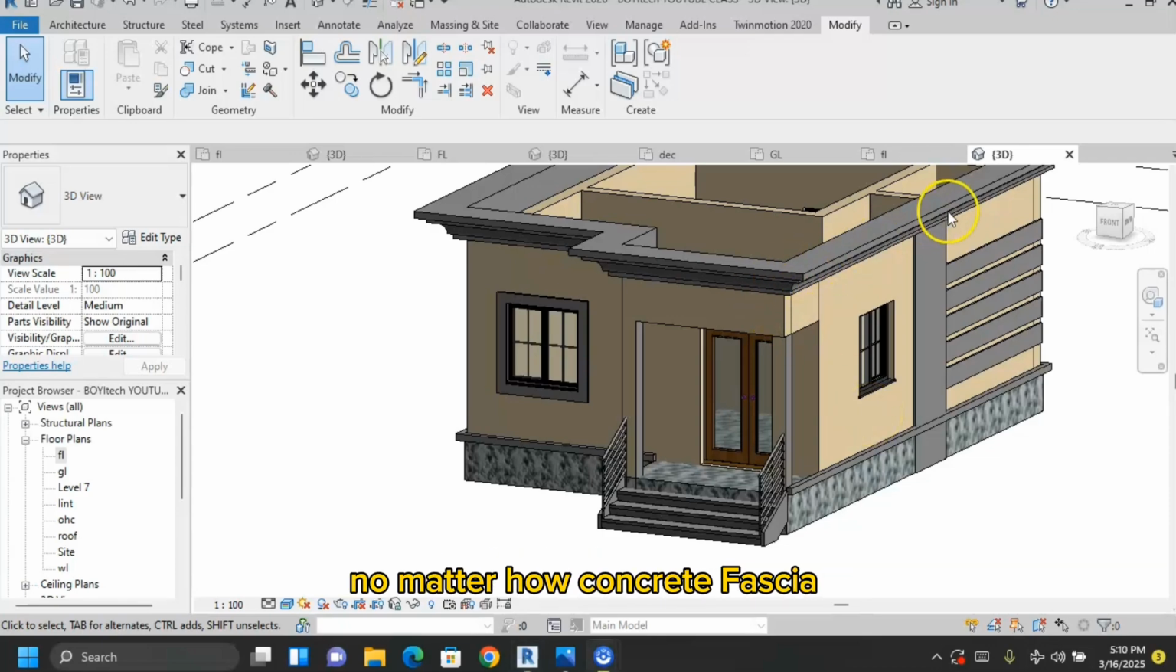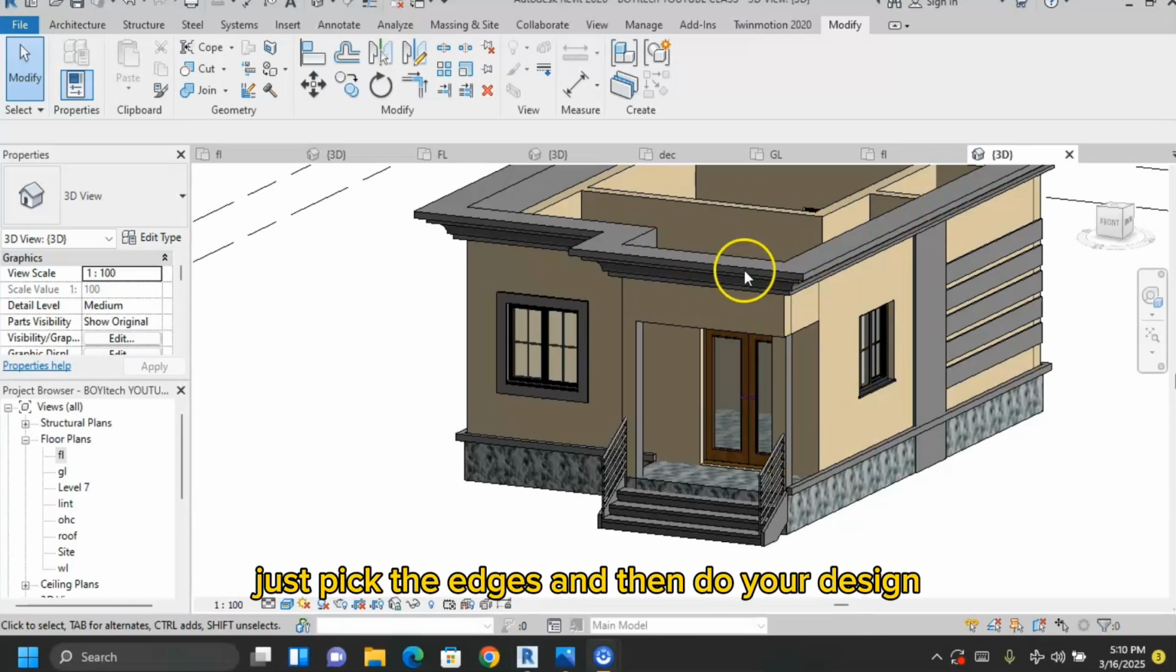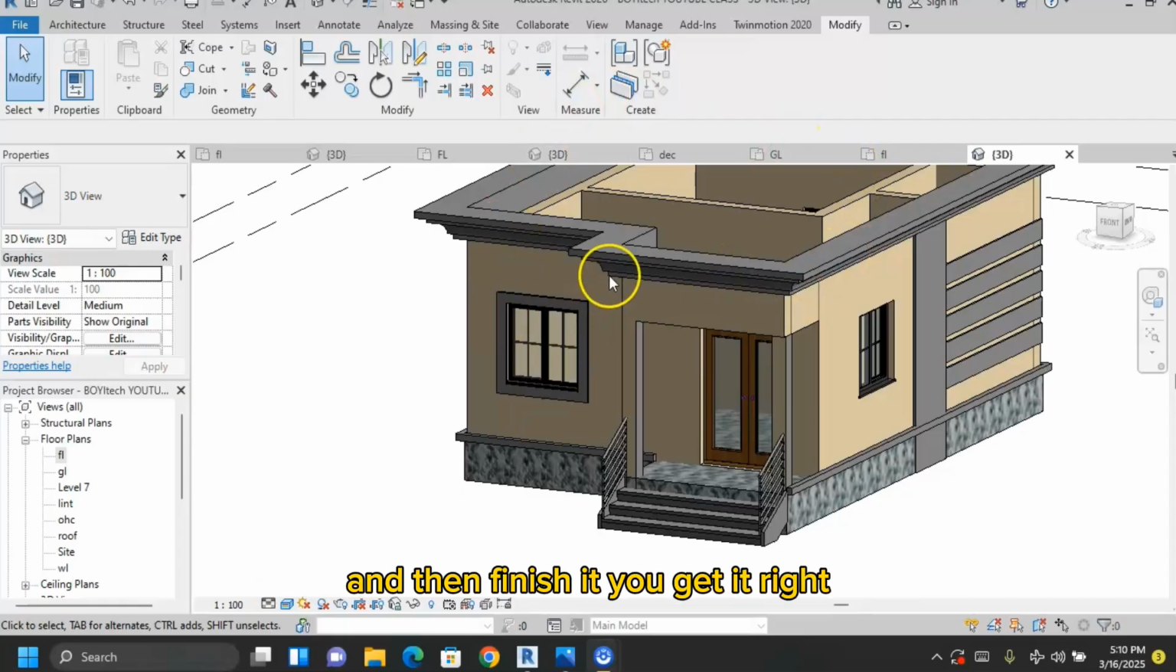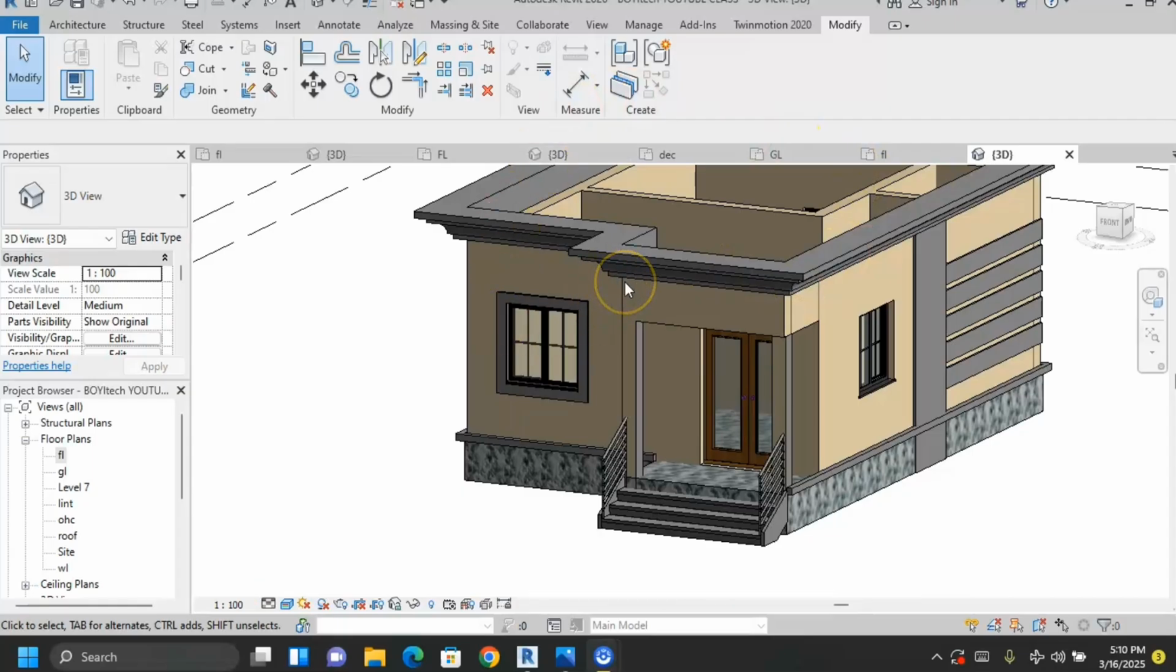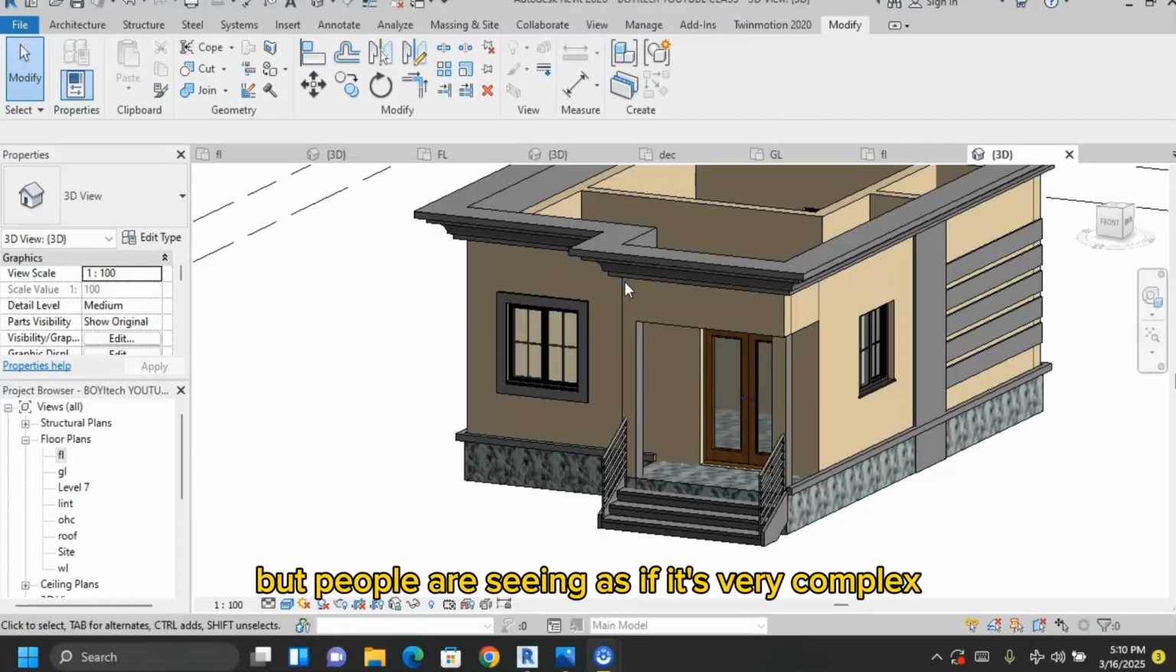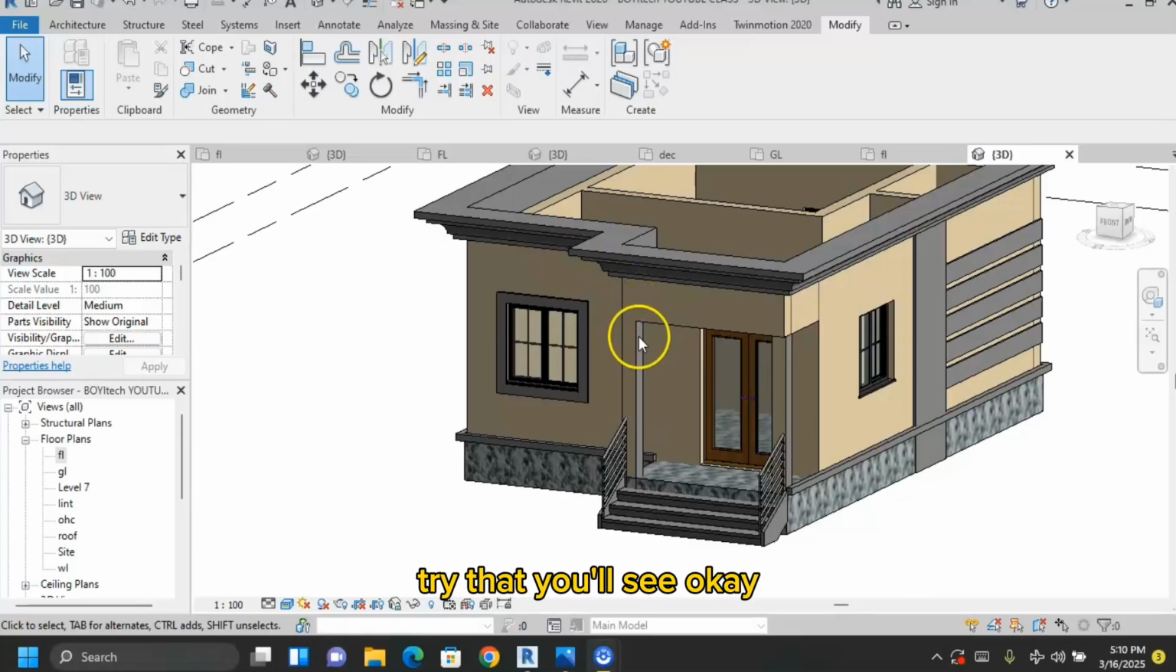Concrete fascia, no matter how it looks, just pick the edges and then do your design and then finish it to get it right. It's very simple, but people see it as if it's very complex, and then you just practice and practice today and tomorrow. Just try this, try that, you see.